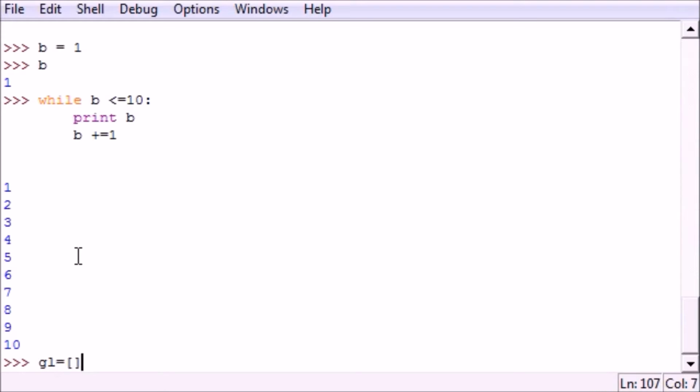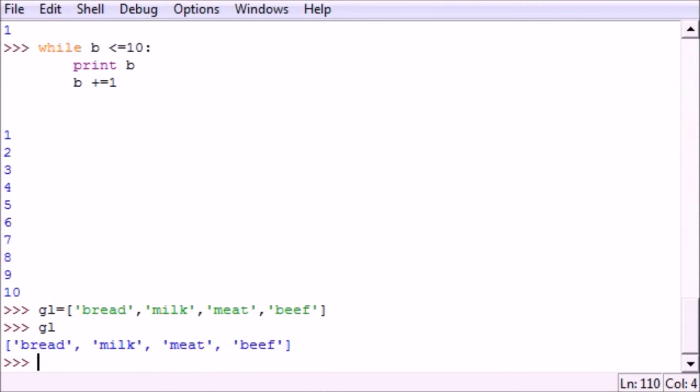And what do we want in here? Bread. Let's see, think of something creative. Milk. It's pretty creative. Meat. And one more. Beef. I love beef. Now go ahead and press enter, and hopefully we created it. And now we have a list called GL, which is short for grocery list.